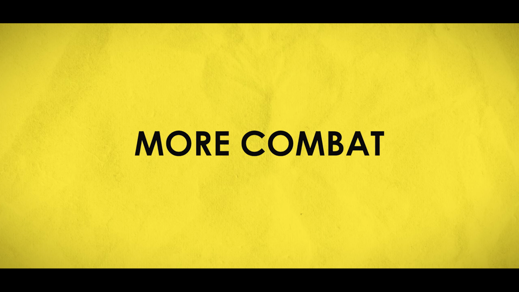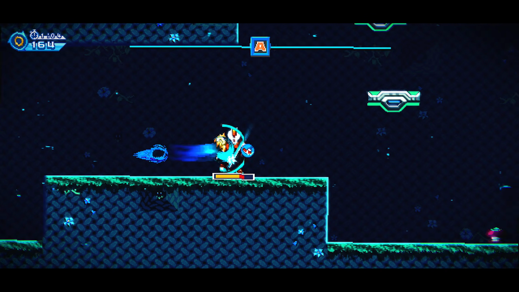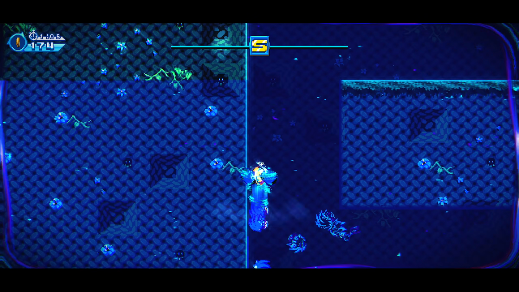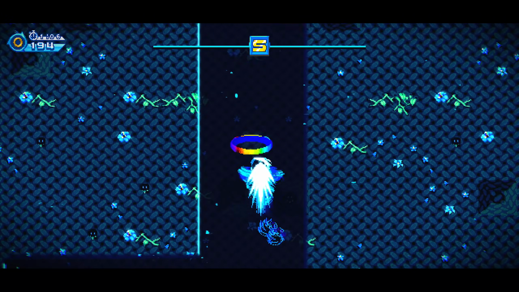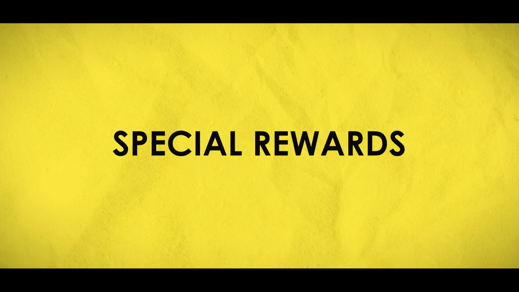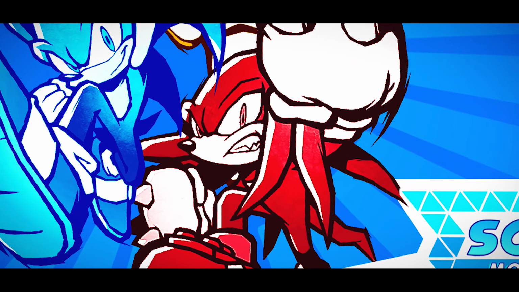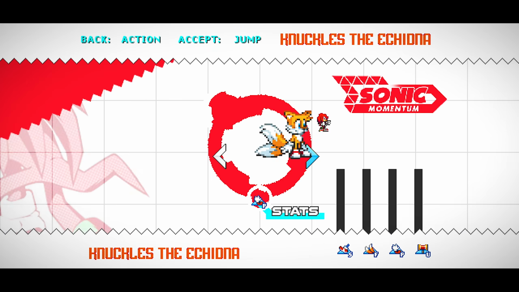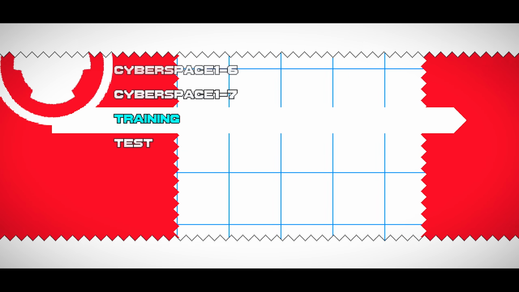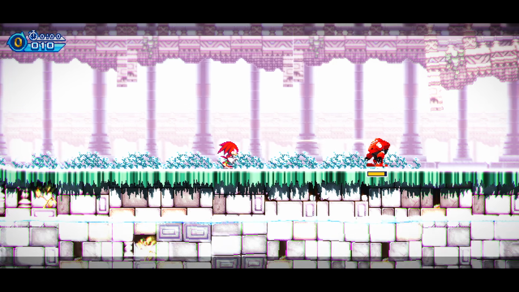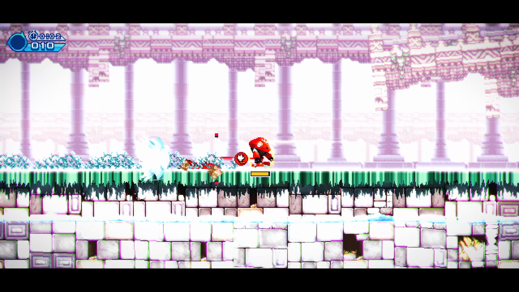There will also be more emphasis on combat areas since a lot of people have been asking for that, though these areas will not affect your time, and will instead be extra hidden areas that you can find, much like special stages, which will grant you some special rewards. And if there's going to be more combat, we have to introduce a combat-oriented character, such as Knuckles the Echidna. He will be returning to Sonic Momentum with an updated moveset, and will be available to test out in a mini update posted on the GX version of the game.